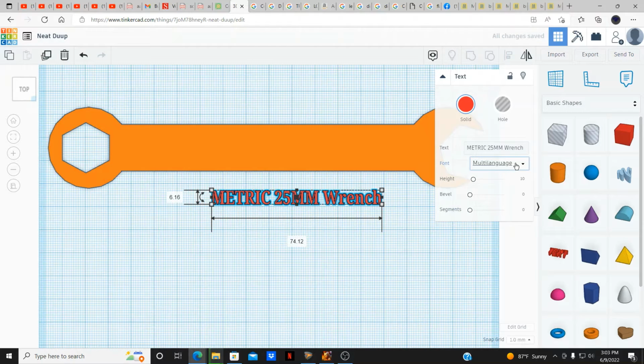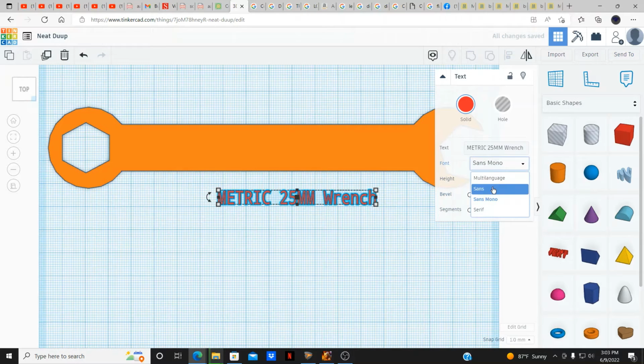Then we have the different types of fonts if you want. We have multi-language, sans, mono sans, and sans serif. That's all we have right here on this language. It's already given us these options. That's all we can do, because again, in the future, you'll have to be careful with it. I'll show you the reason why.